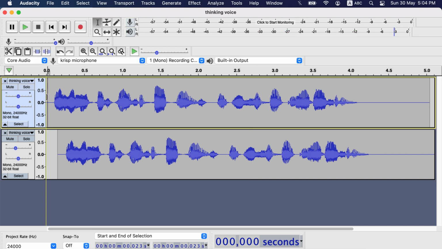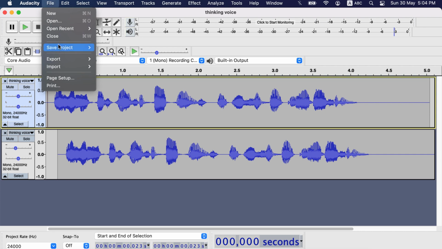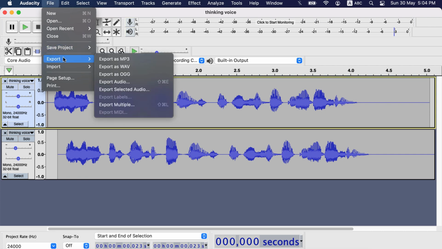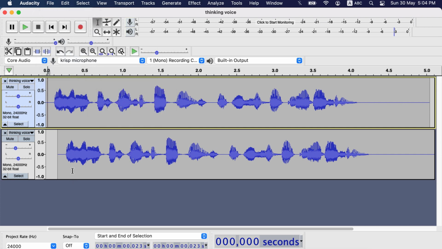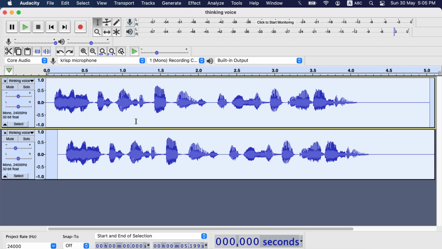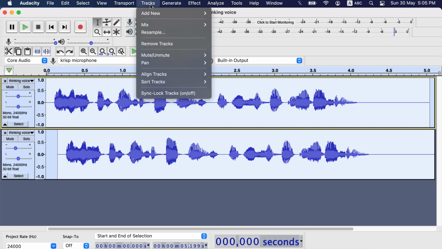Okay, so you heard the effect and we need both the tracks playing at the same time. If we export, it will create separate files and the effect will be lost. The solution is to combine these two tracks. To do that, select all the tracks by Command A or Control A, then go to Tracks, Mix. I will choose Mix and Render to New Track, and a separate track will be created.